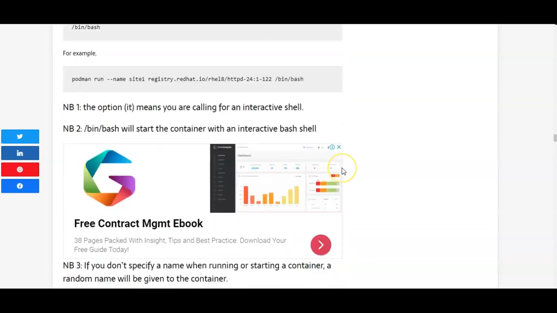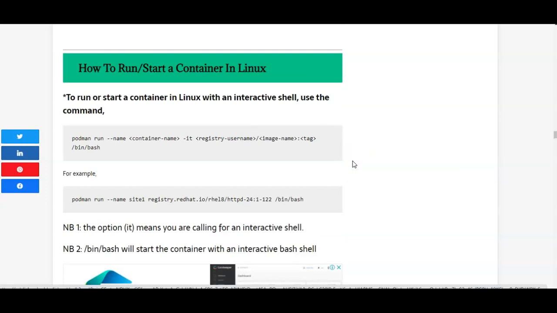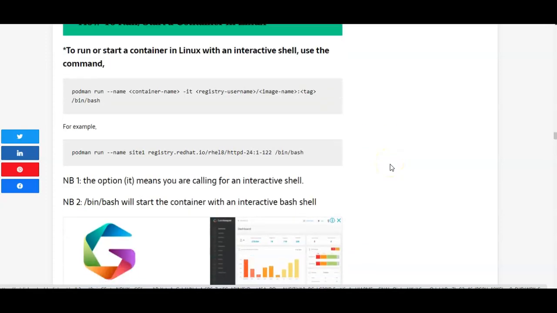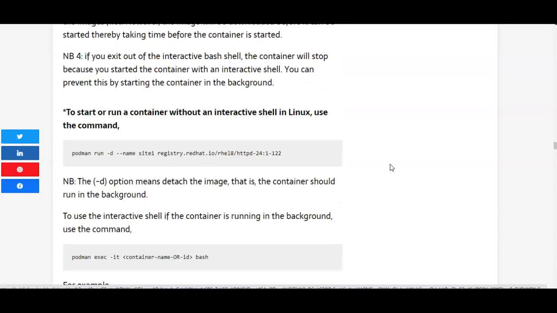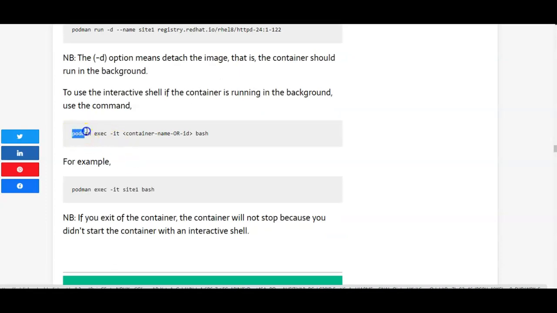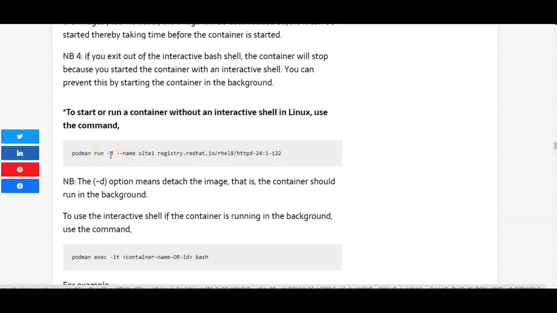But the problem here is, if I create the container this way and I exit out of the container, it will stop, because while creating the container I'm asking for an interactive shell. So the best option we can make in this scenario is to create the container without an interactive shell. We're going to be creating a detached container using the -d option, which means detach. So I'm saying detach this image, and if I need to interact with the container for whatsoever reason, I can then use this command to call for an interactive shell. Okay, so I can then do -it. If I call for an interactive shell this way and I exit out of the container, it will not stop, because I started the container using a detached command. I didn't call for an interactive shell.